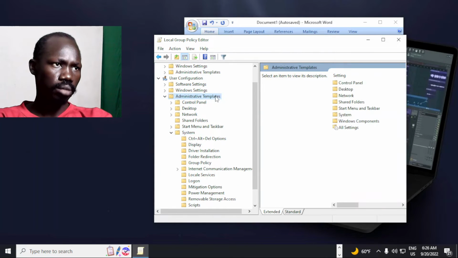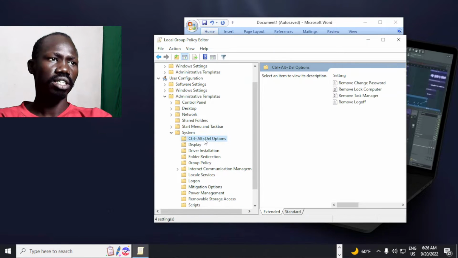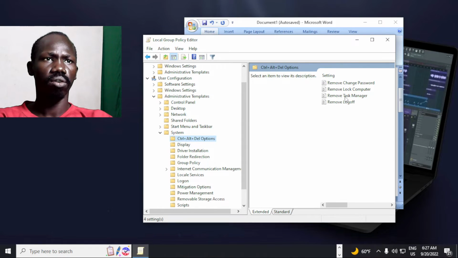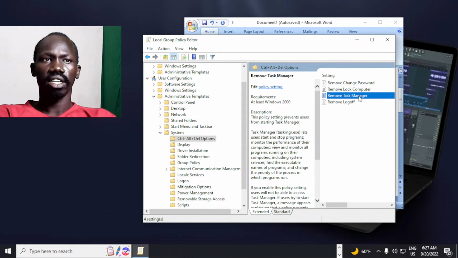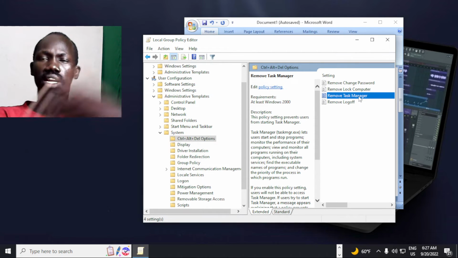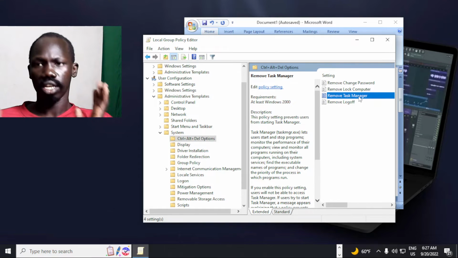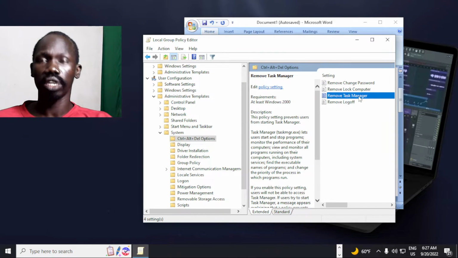So here we have System. Remember, Administrative Templates, System, and when you click System, you will see the Ctrl+Alt+Del options, which is the delete option. From there we have this thing called Remove Task Manager. This is where you configure or enable the Alt+Ctrl+Delete keys that are not working on your computer. This is how you fix it.